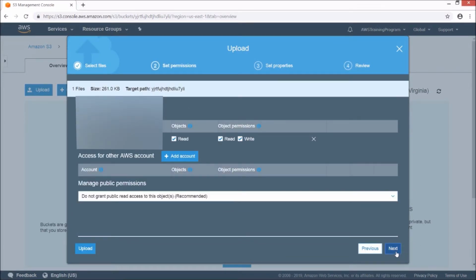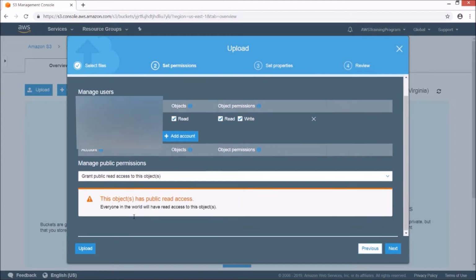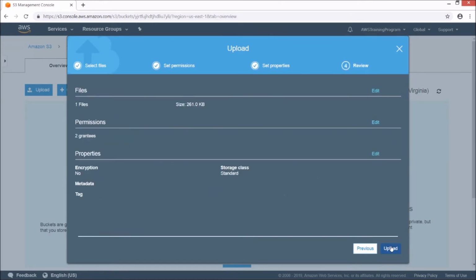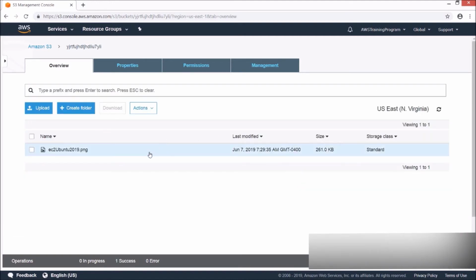So I'm just uploading a test file. And now on this screen where it says manage public permissions, you want to set grant public read access to the object. So this makes it accessible to everyone in the world, which is what we want. So click next. Standard is fine, and go ahead and hit upload.